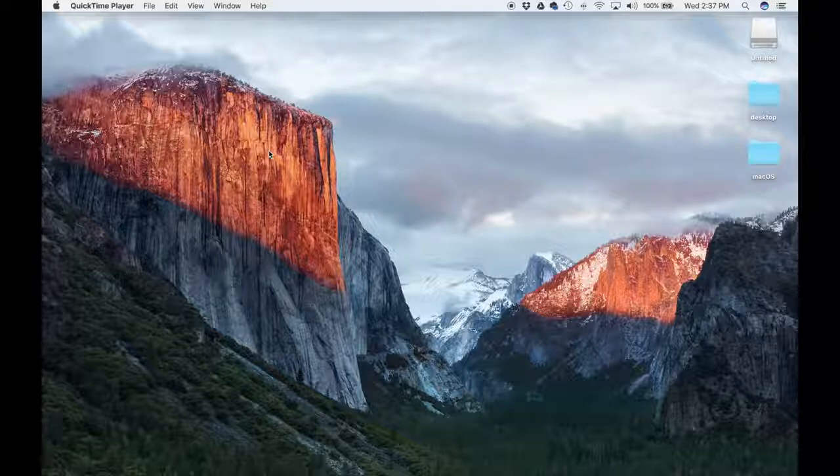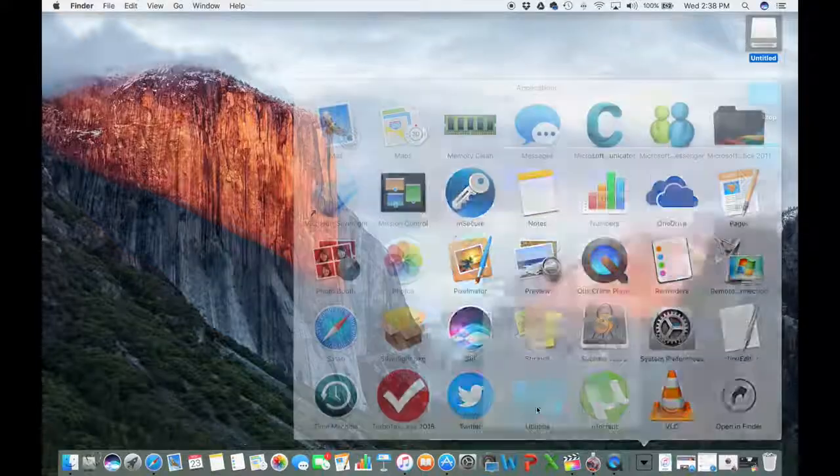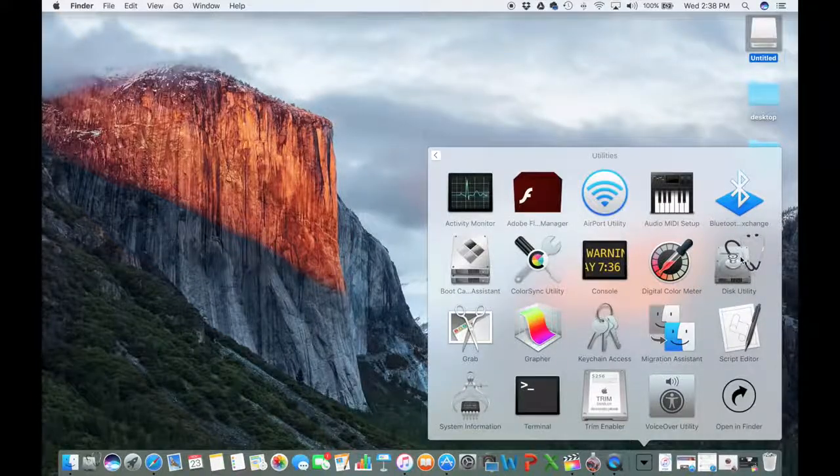Alright, so next step, make sure you guys insert the USB flash drive into the USB port of your Mac computer. And once you do that, it's going to show up over here on the desktop. Mine says untitled. It's a brand new USB flash drive, so it doesn't have a name yet. So yours might have a name, but you're going to know that you just plugged it in and it's going to show up on your desktop. So the next step is to go to the applications, scroll down, go to utilities, and then launch disk utility.